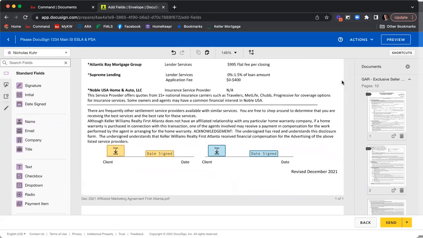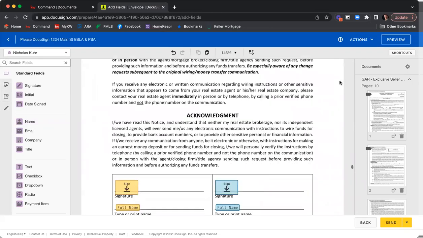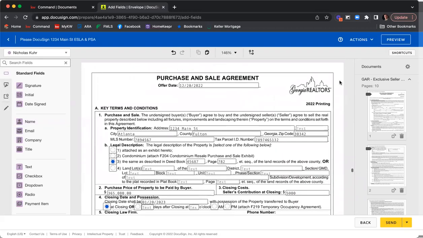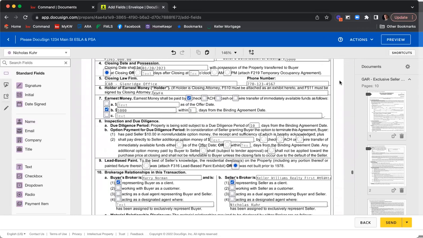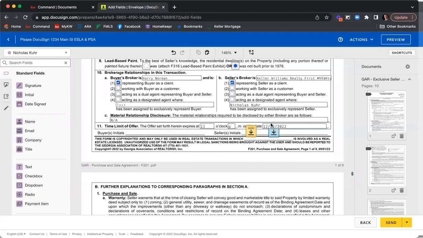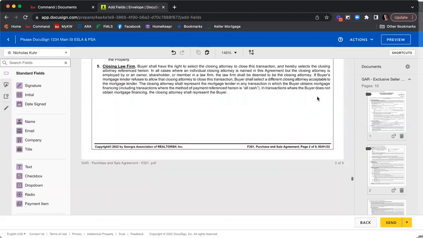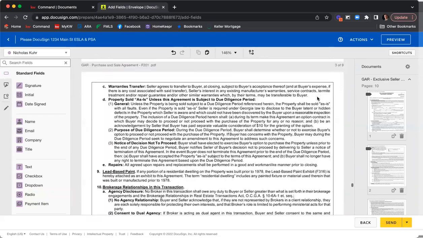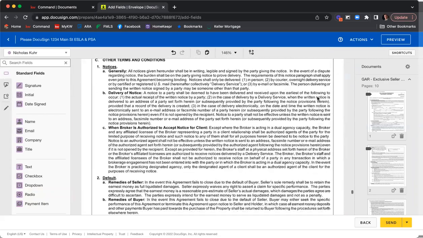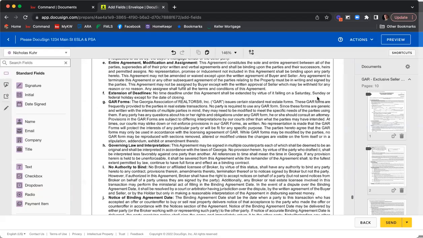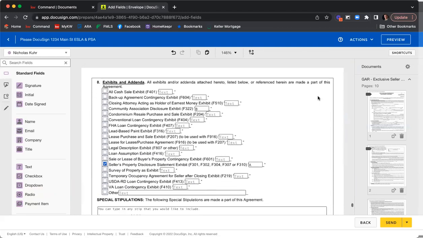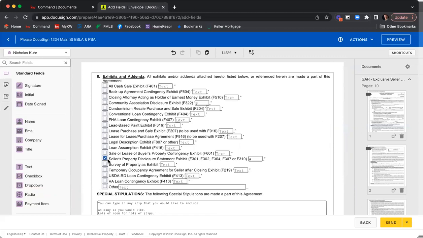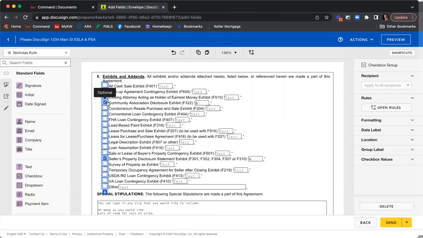Here we have our Rawls group disclosures. Good to go. Now we have our purchase and sale agreement. Again, just double checking all of these fields. We have our initial fields there. Perfect. Then we get down here, we have our seller's property disclosure. For whatever reason, I don't know why a community association disclosure isn't checked, so I'm just going to double click on that to select that.